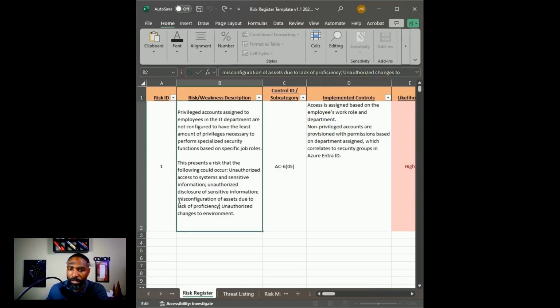Then we have the misconfiguration of assets due to a lack of proficiency. So a help desk ticket comes in and a user needs to be able to use a certain software, but the firewall is blocking it. So they submit a request to get that software approved and passed through the firewall. Because that help desk admin has a domain account, they use their domain admin privileges and go ahead and make that firewall rule because they just want to help that employee be able to do their job, right?